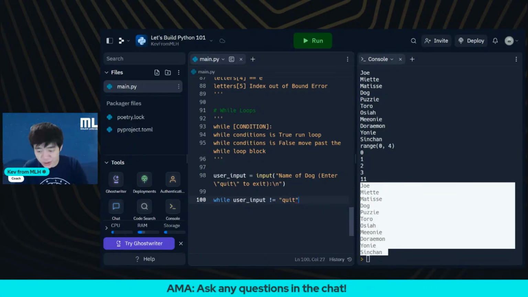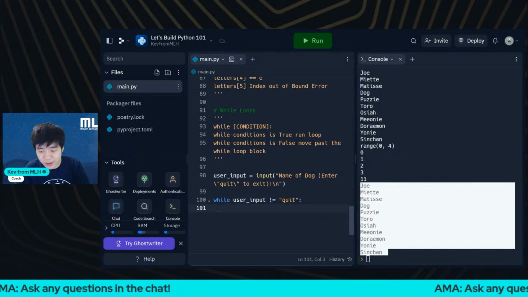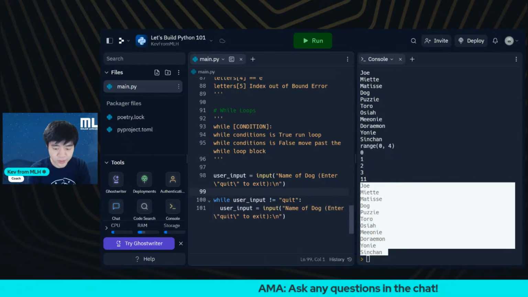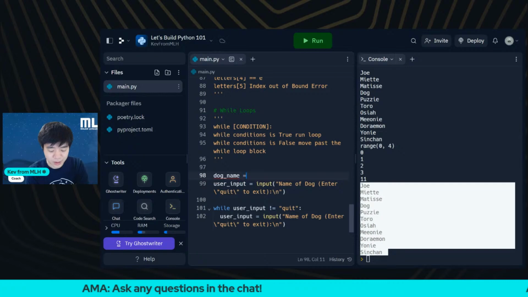So this is really useful. So I gave it the condition. And as long as the condition is not met, this is what we're going to do, right? So maybe we'll do this. I'm going to do this really simple. So I'm going to make a list called dog underscore name is equal to an empty list.